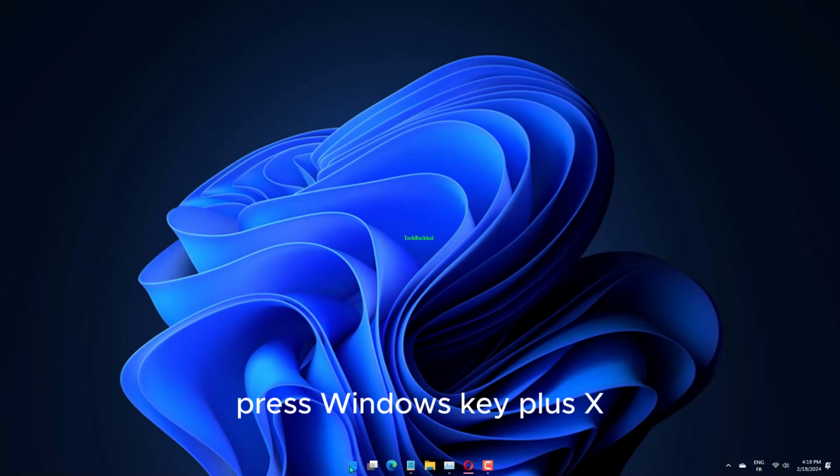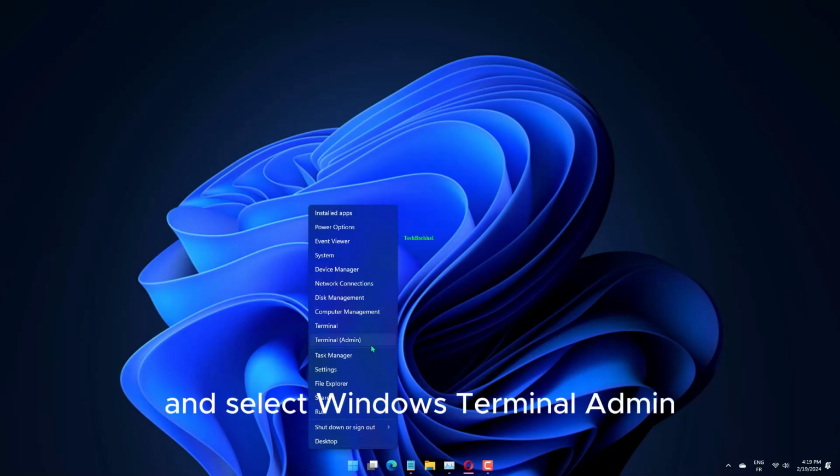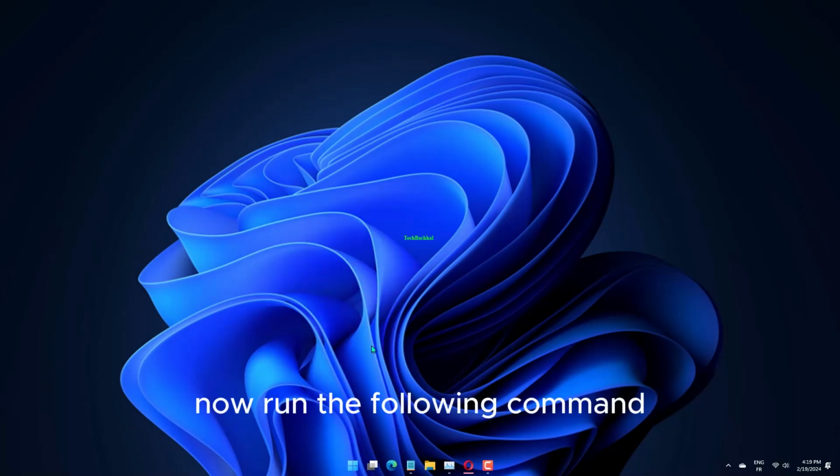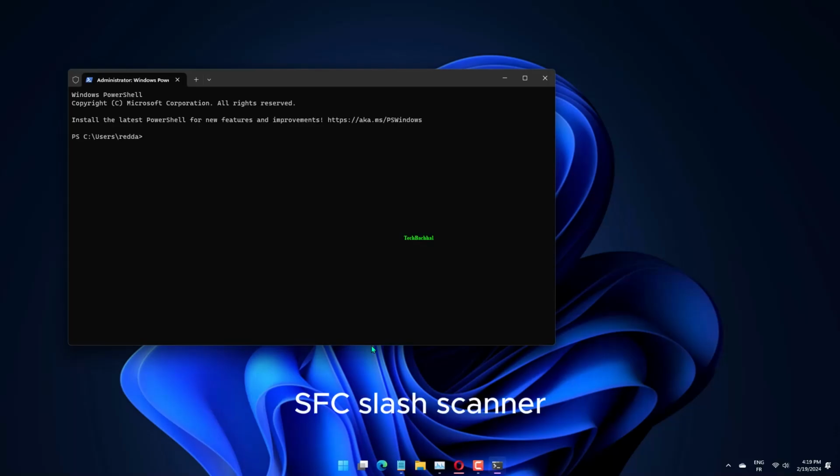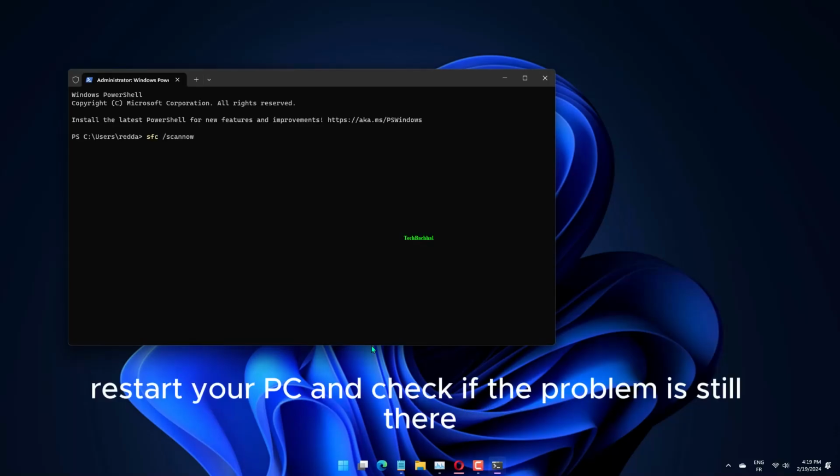Press Windows key plus X and select Windows Terminal (Admin). Now run the following command: sfc /scannow. Wait for the scan to finish, restart your PC, and check if the problem is still there.